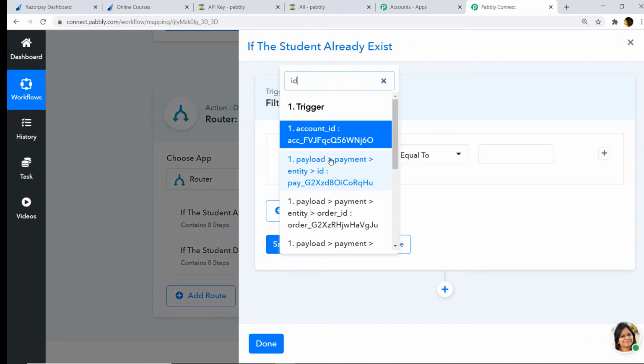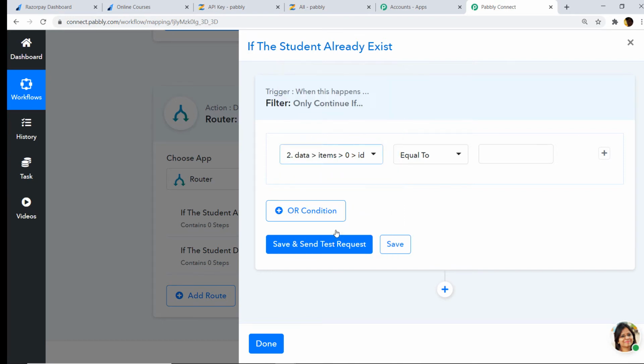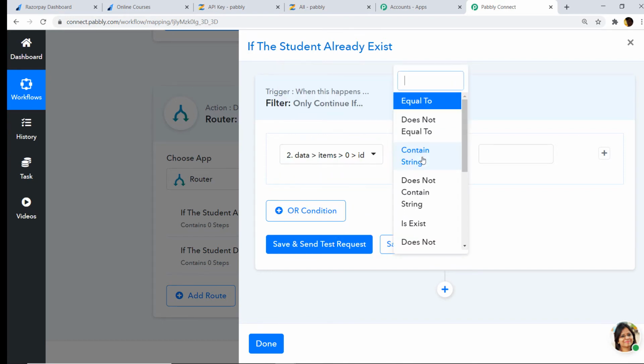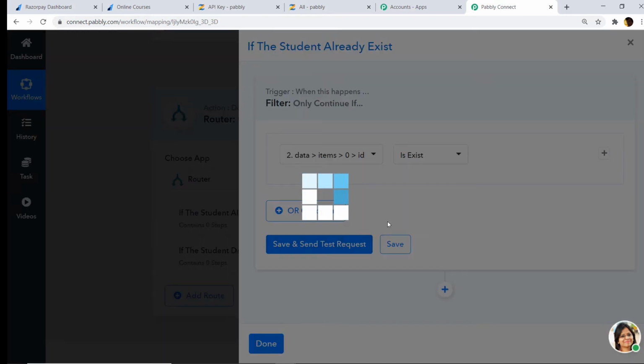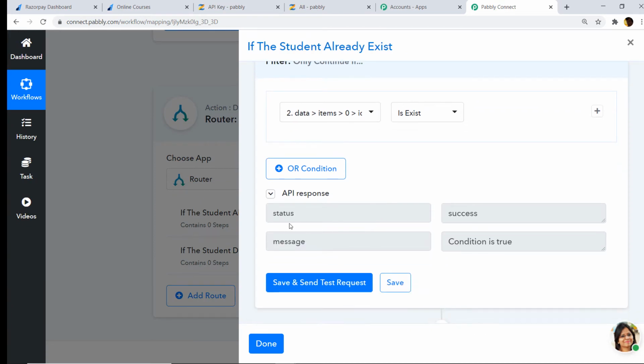So let's type ID and let's map in the ID. Now let's make it as does exist or is exist. Yeah, this one. Then click on save and send test request. It will show as success. Yes, it is showing as success because the condition is true. There is a person called WbWm and this ID does exist. Okay, so the student already exists.